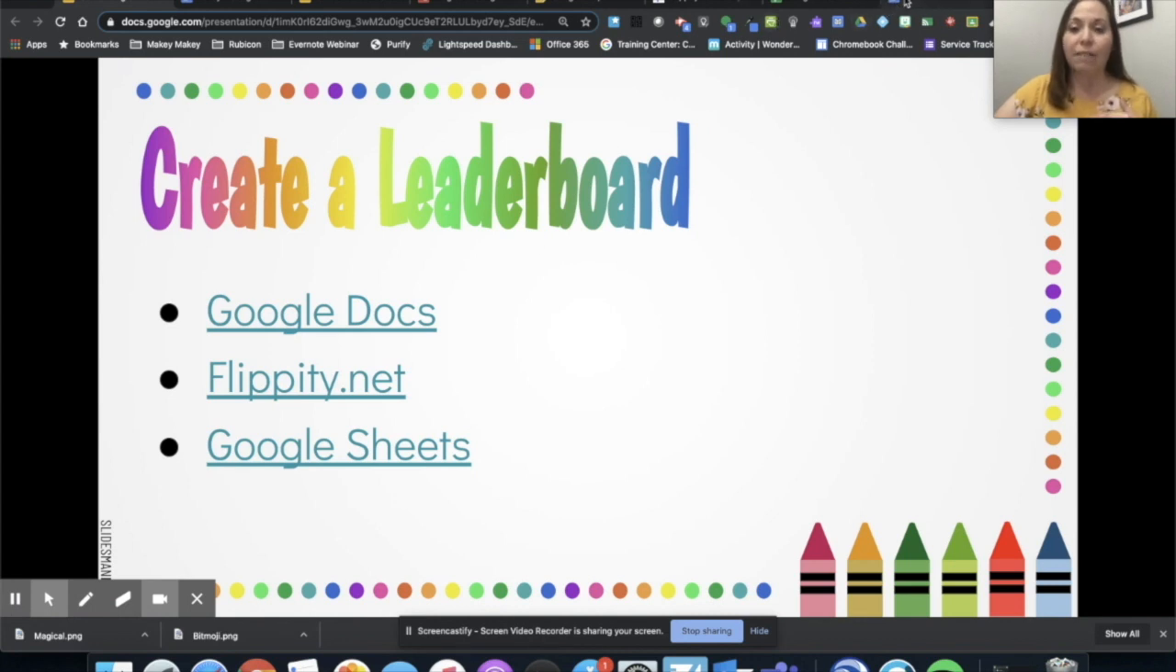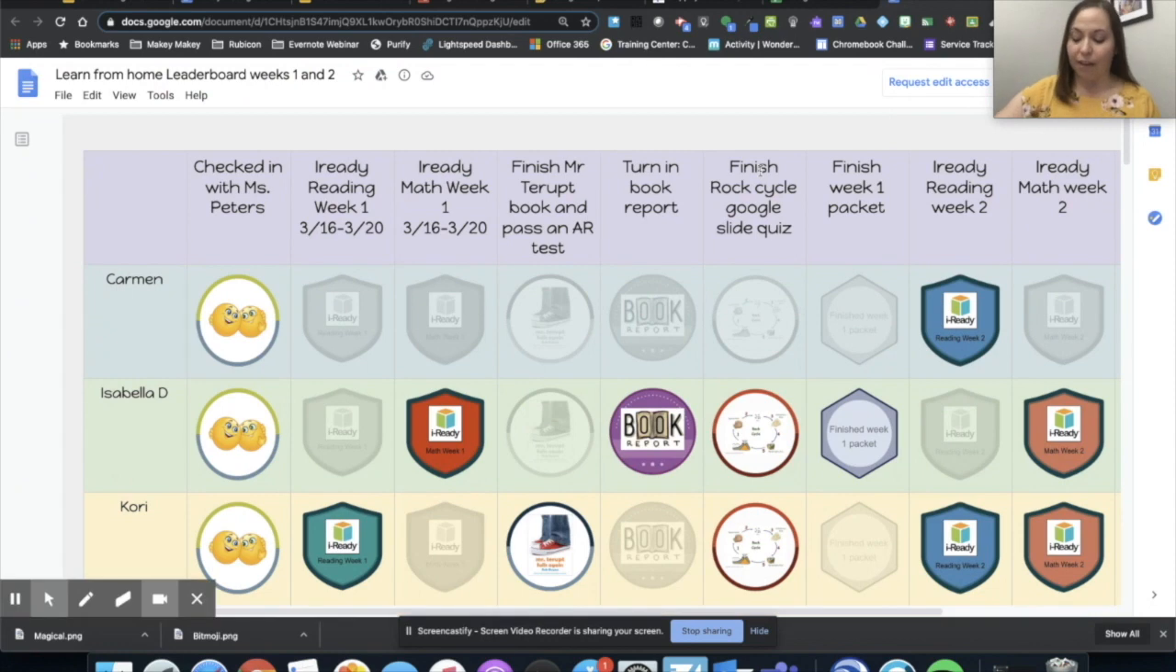So I do have this one Google Doc version that I found on Twitter by Lisa Peters. And what she has done here is she basically took a Google document and she put a table in. And she had each of her students' names on the left-hand side, and then up at the top she had each of their weekly assignments. So all she needs to do is go in and basically put the badge right into each cell in order to show the students that they have successfully completed this.